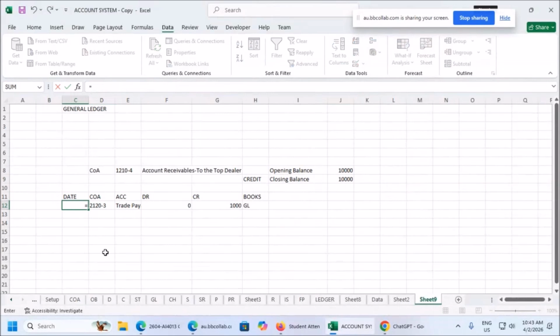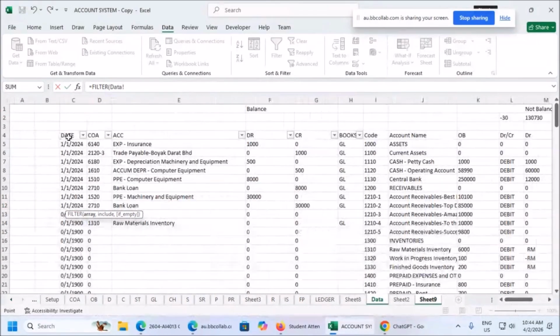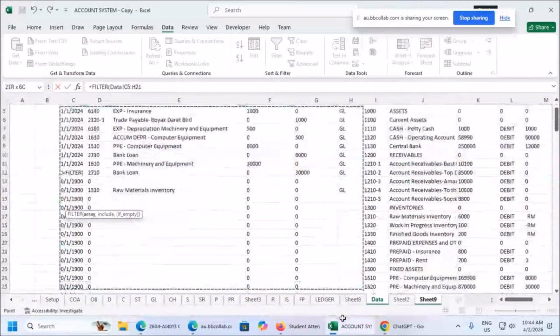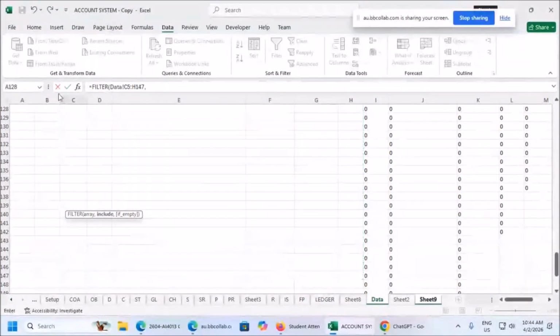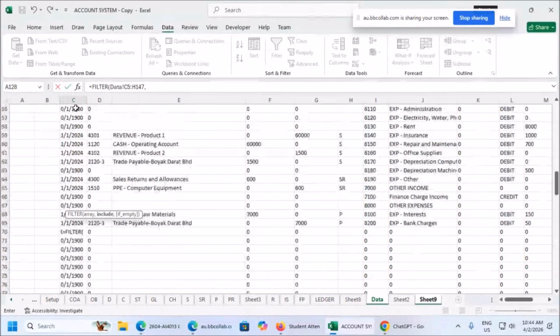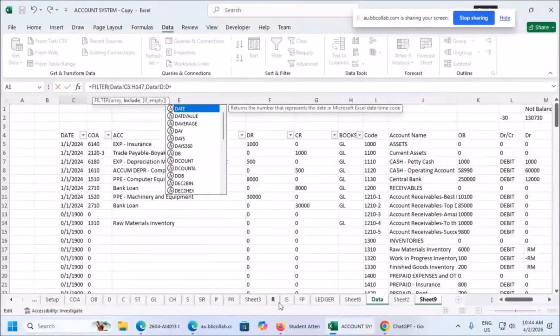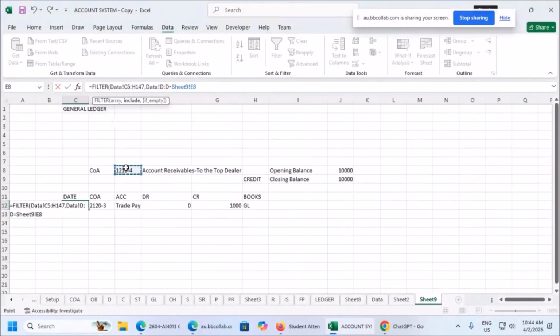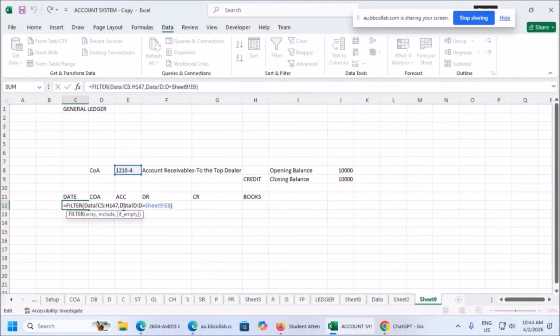Then here we'll be using the filter function. So filter is, we want to go to data page, and you go to here on this side. From here you filter. What you want to filter is, if this column, that is the chart of account column, equals to this code, then you have to show the double entry. Okay, so let's look at this one.